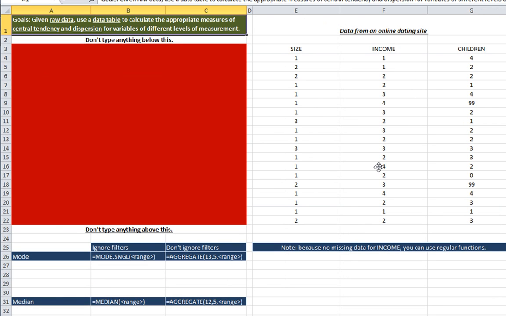In this video, I'm going to show you how to take raw data and use a data table to calculate the appropriate measures of central tendency and dispersion for variables of different levels of measurement. Remember that you can only calculate certain statistics depending upon the level of measurement of the variable. So for this particular example, let's look at our data here.